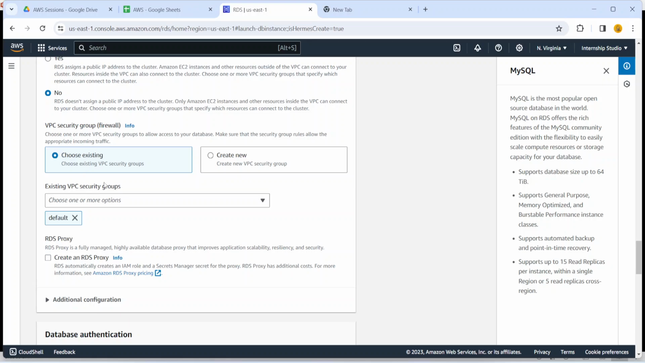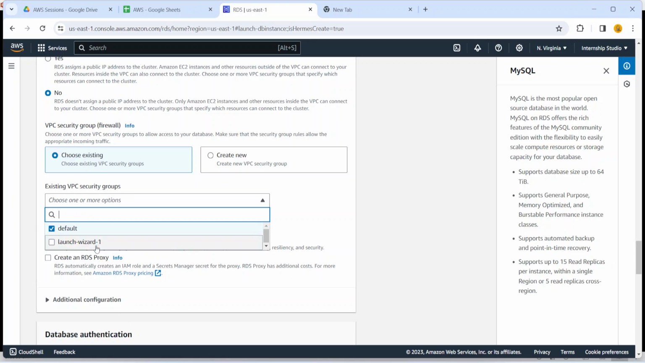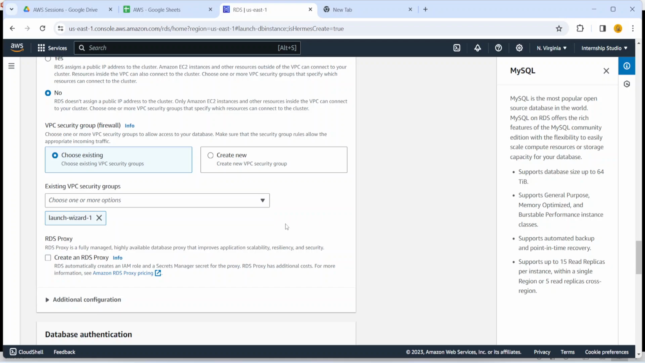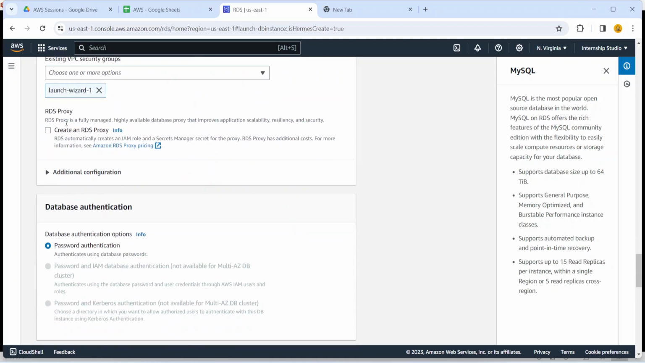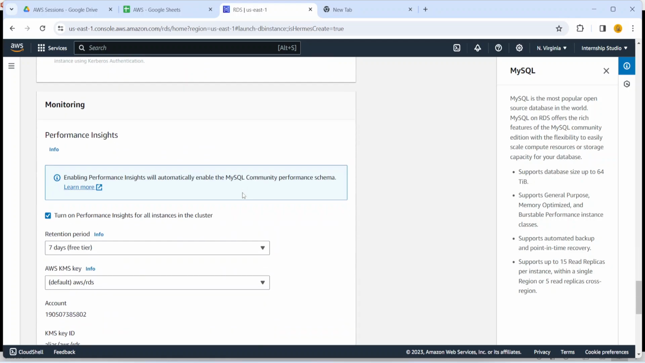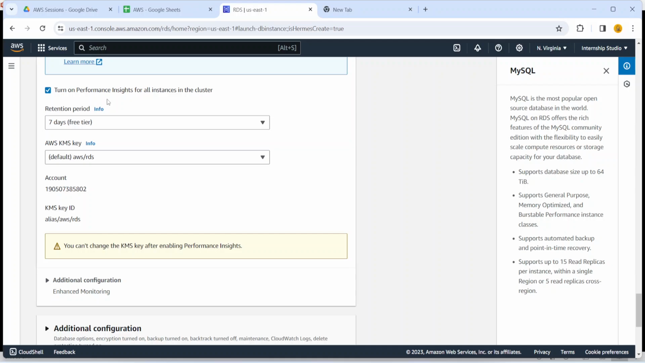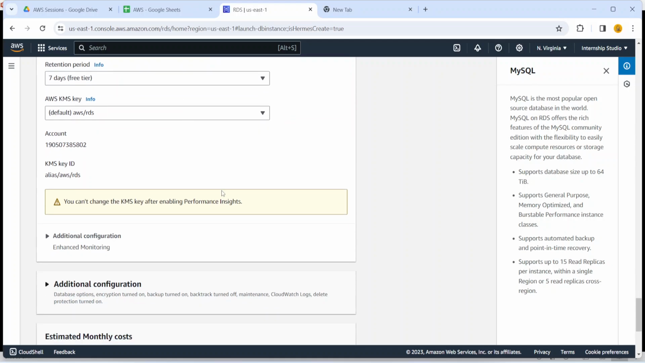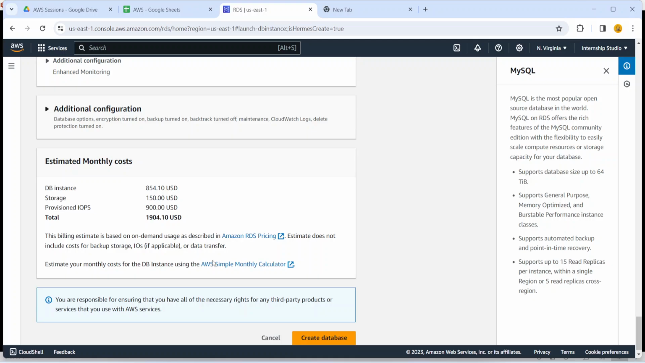Next we also have the VPC security group. So we can choose existing. If I already have one, I'll just uncheck this and use the already created launch wizard one. So we will ignore everything for now. The retention period is 7 days as per free tier. So yeah, this is the main thing.